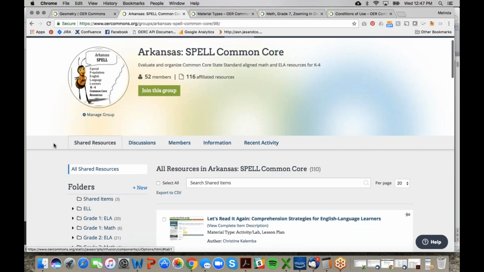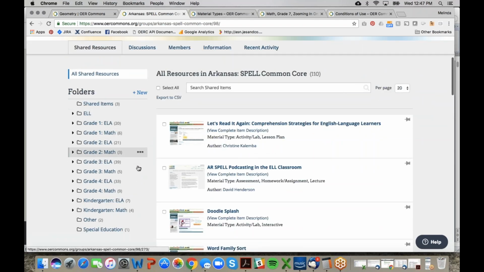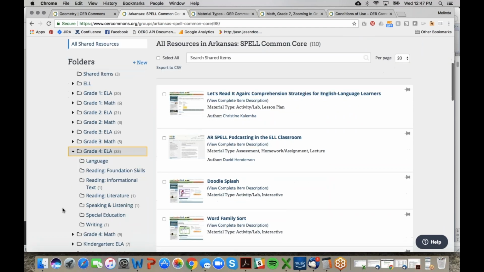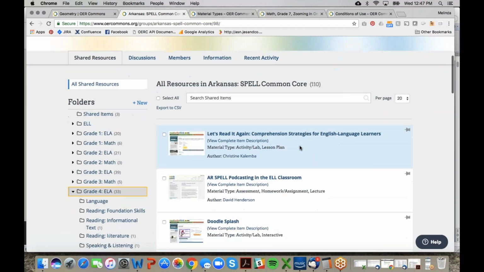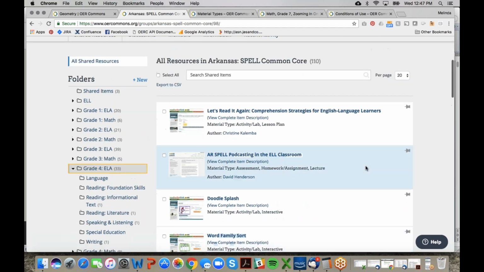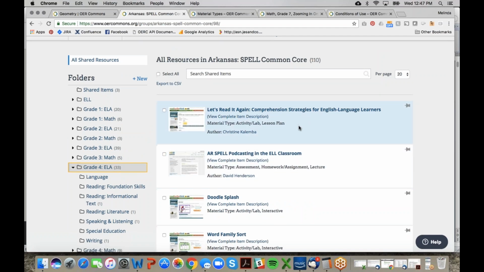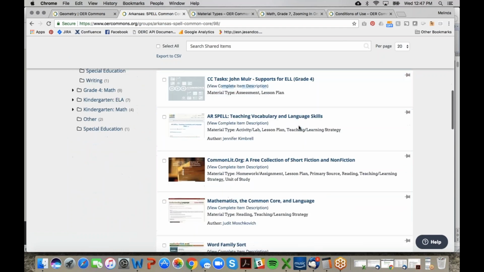So what they did in Arkansas was they created this type of folder structure where they've got the grade ELA and the grade math. And I think we were going to look at grade 4 ELA. And now I can see everything in this folder. So you can see there's some open author resources that were created within our authoring tools and other resources that have been indexed from external sites.